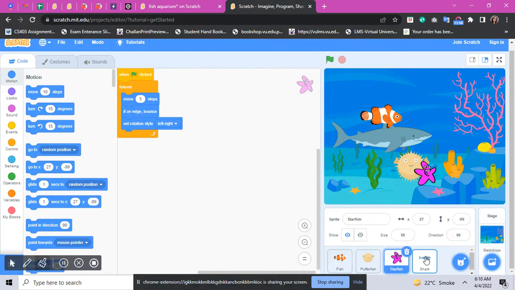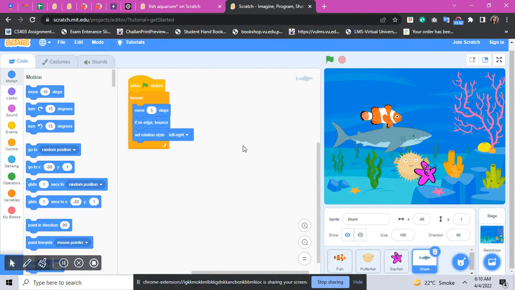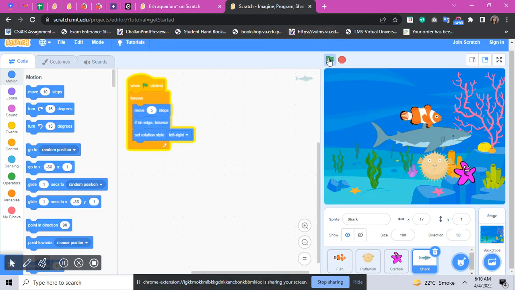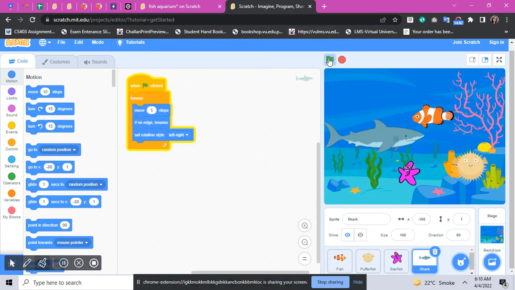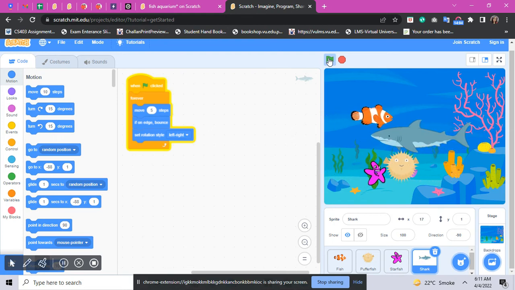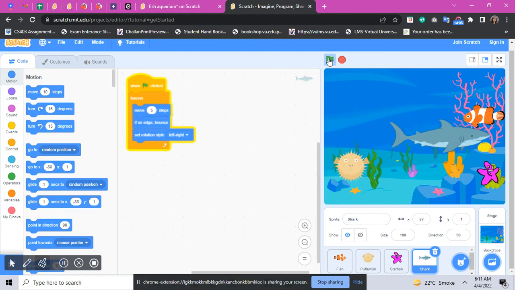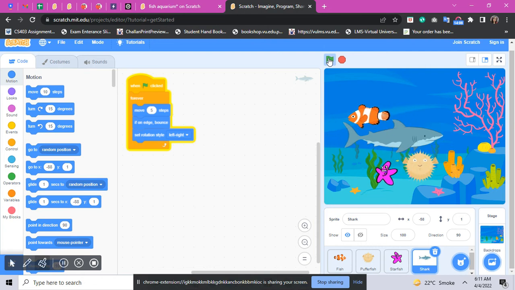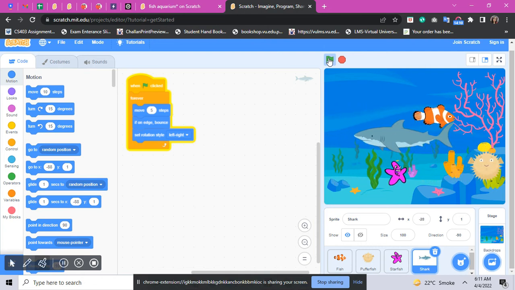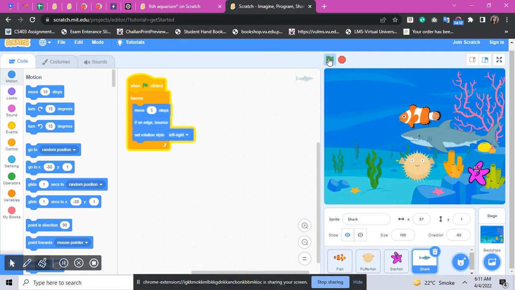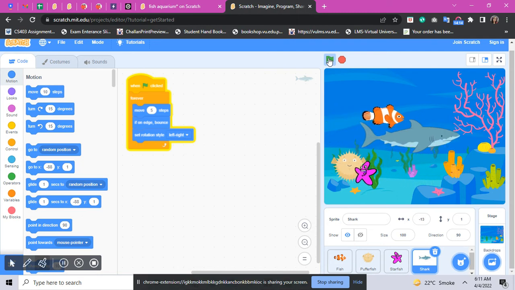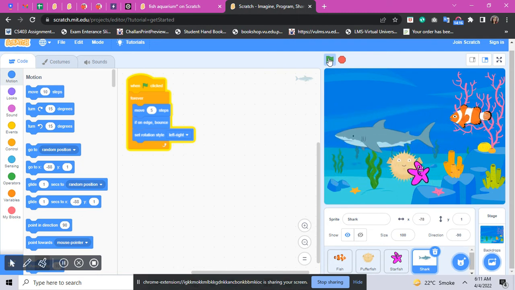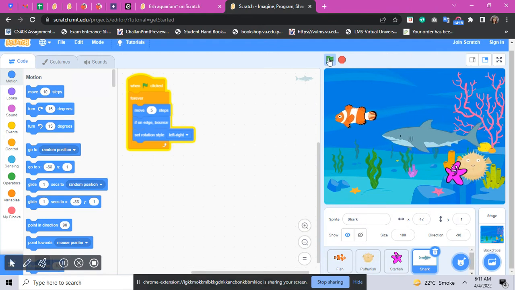Okay, yeah, so we have all the fishes coded. Animation is done. We are going to play and see. See, now they're swimming inside the aquarium and they're bouncing back left to right while they're touching the edge. So this is an interesting game, not a game actually, animation. It's really fun to learn.